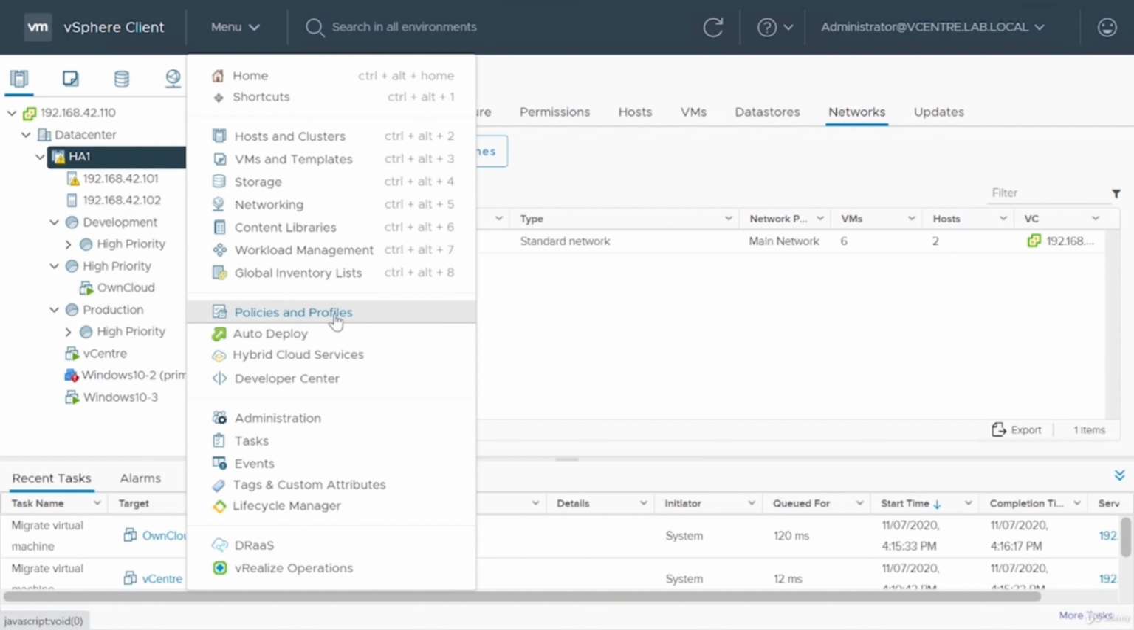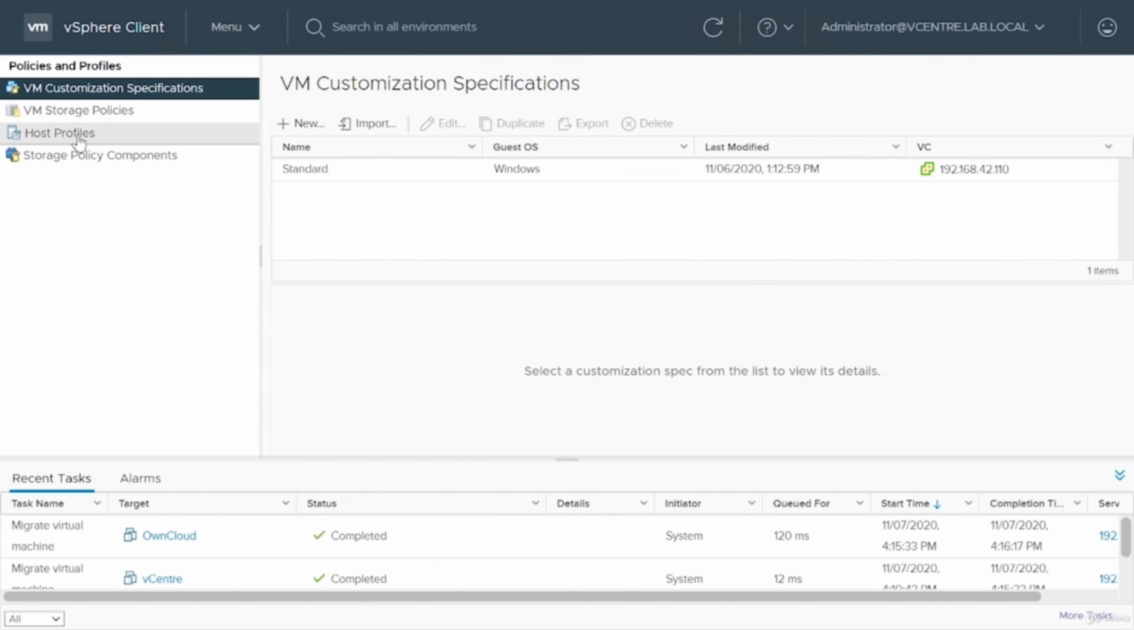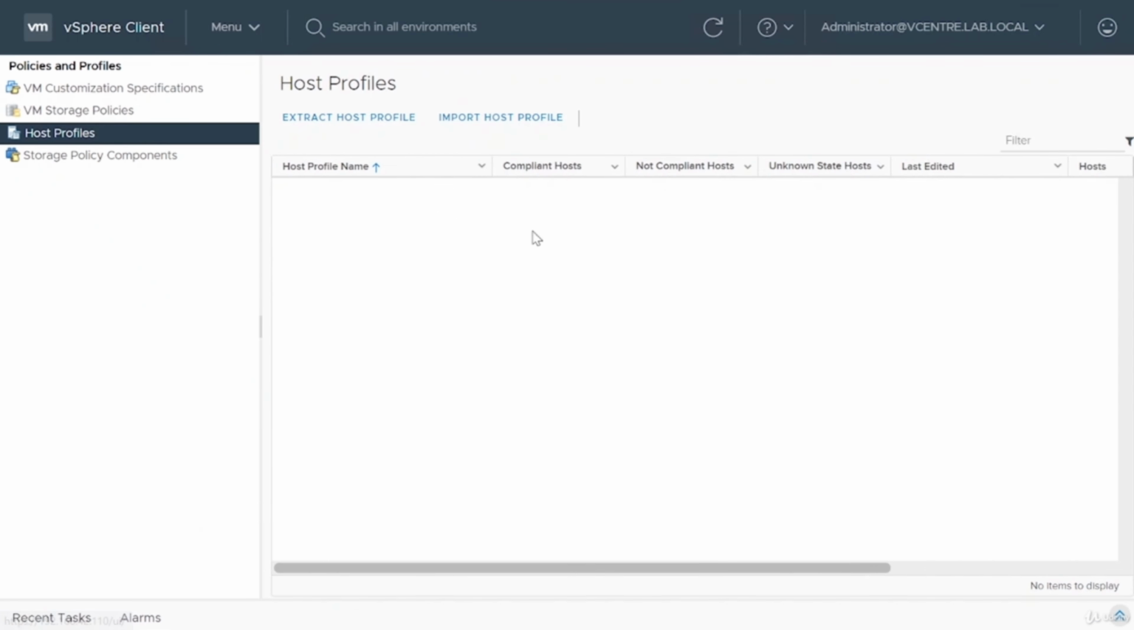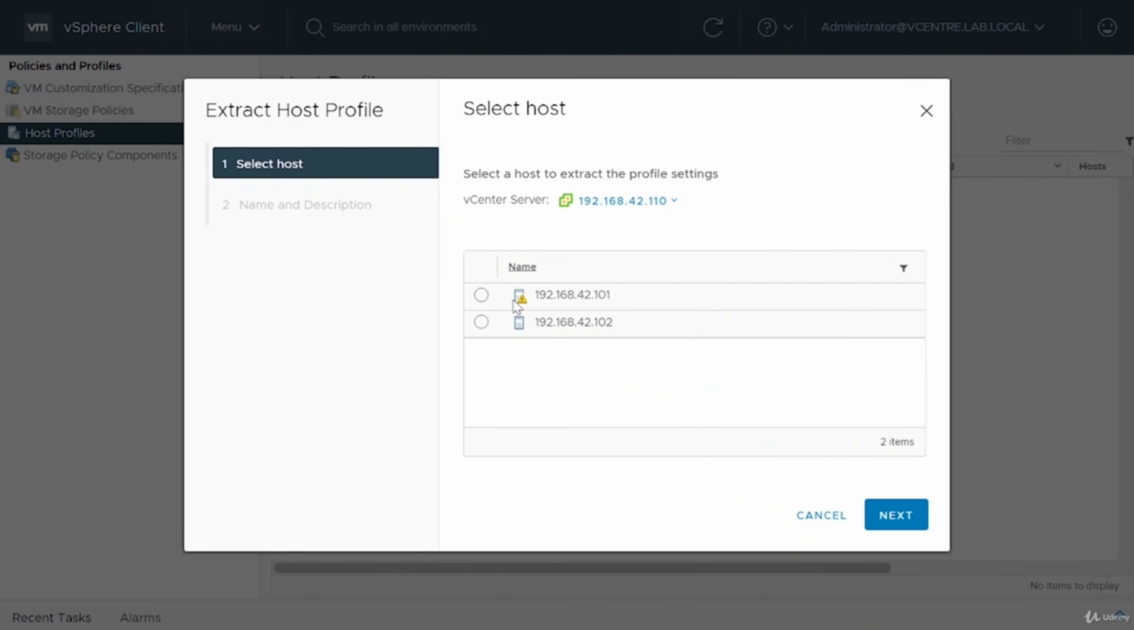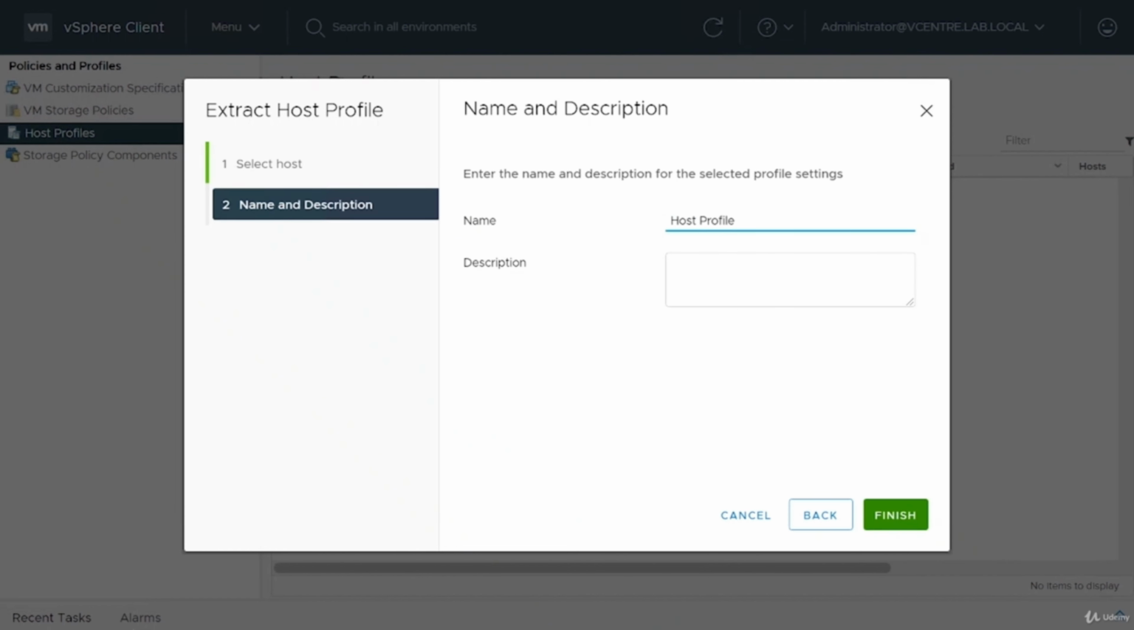So from menu, we go to Policies and Profiles and go to Host Profiles. Select Extract a Host Profile and we'll select Host 2 and we're going to call this Standard Profile.